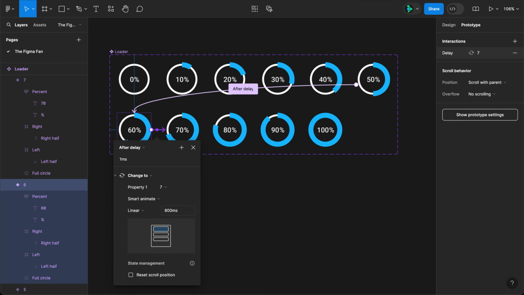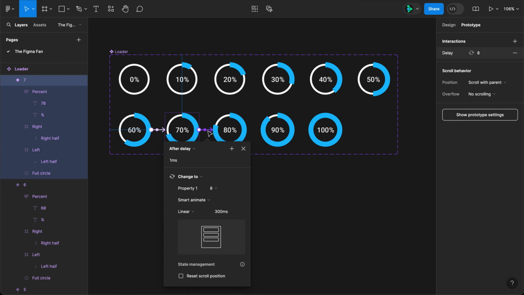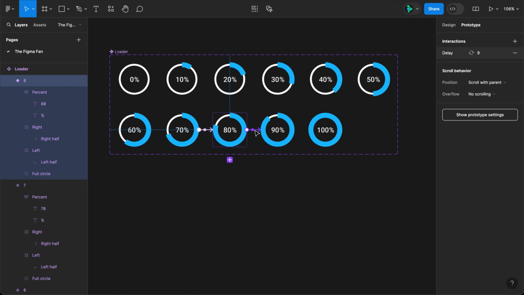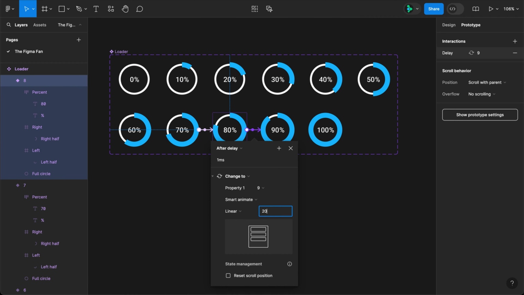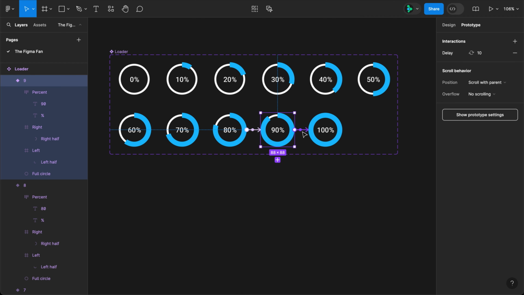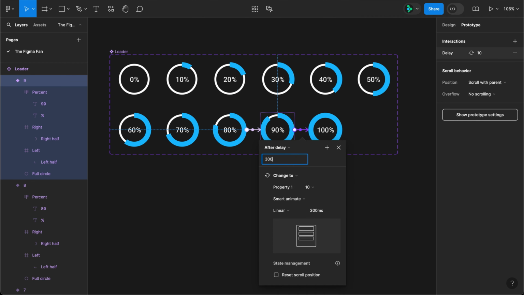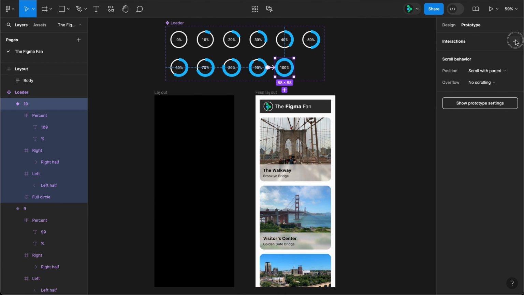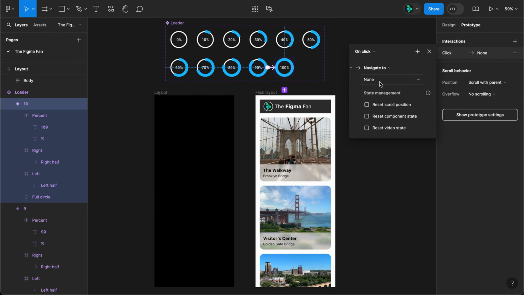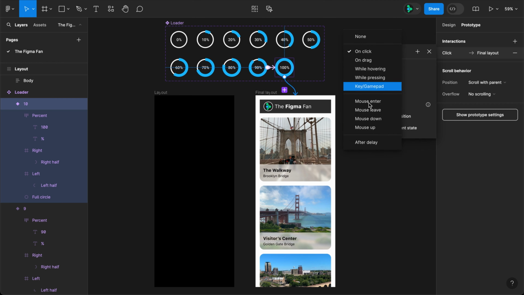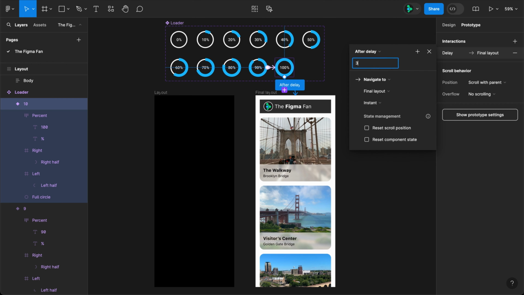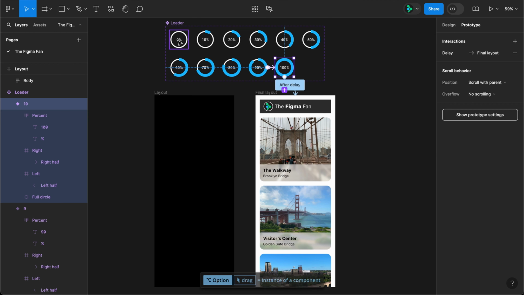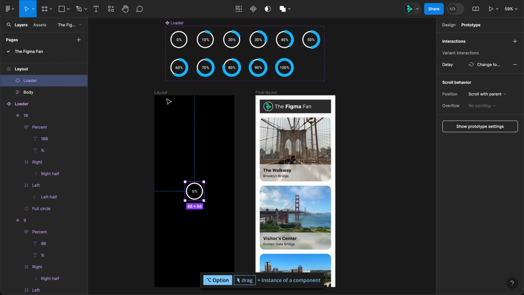To make the animation of the loader seem more realistic, I'll modify the timing between some of the transitions. And I'm going to add a tiny delay before the final move to 100. Now connect 100 to your final landing screen with a slight pause so we see the 100% before the jump. Drag an instance of 0 to your loading screen.